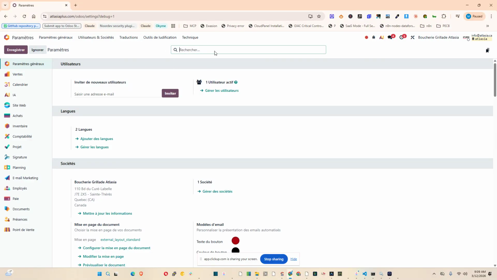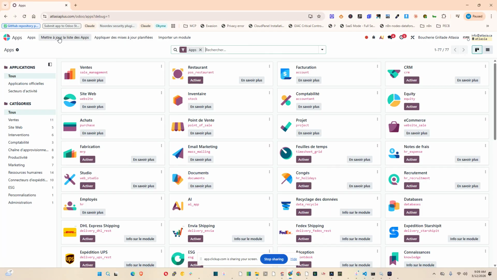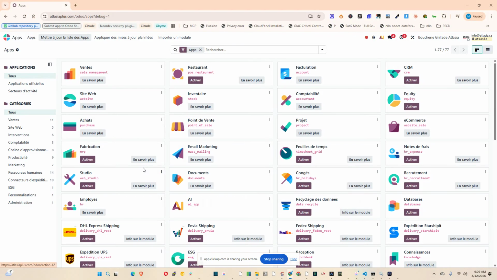After activating the developer mode, we come back here to the applications. This is the icon of the applications. We click on it. Then we click here, update the list of applications. You count 1, 2, 3, the third one. Update the application list. We click on it and we click update. It will take a few seconds.